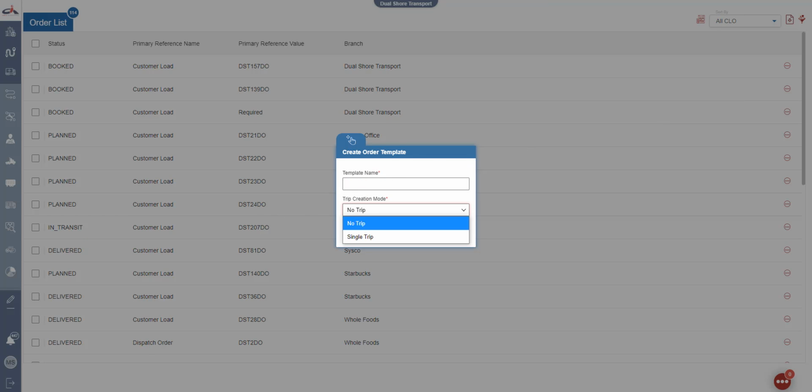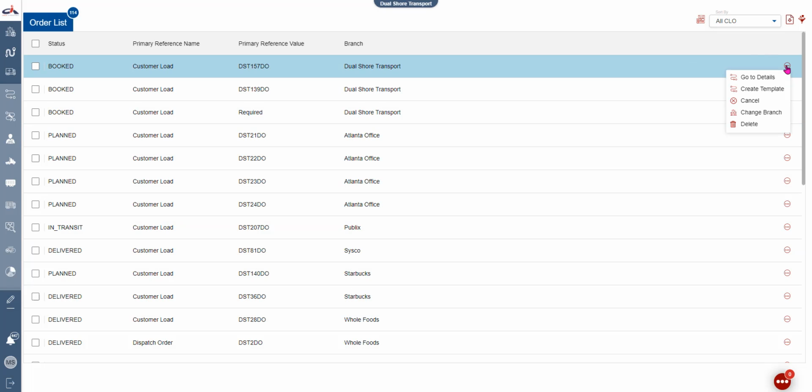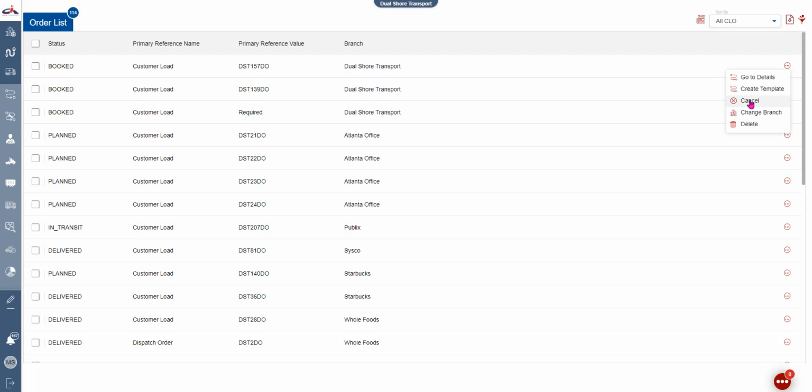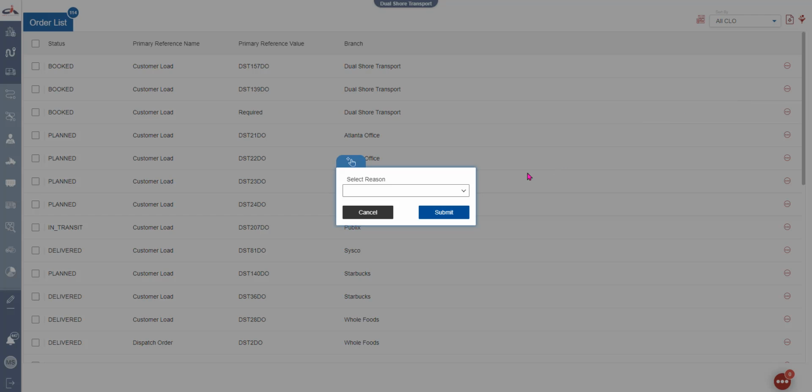trip creation mode. Next option is to cancel the order. So remember when we created the Tonu charge, it'll show up over here. And if I select this and cancel it, it'll cancel out the order and the trip as well.